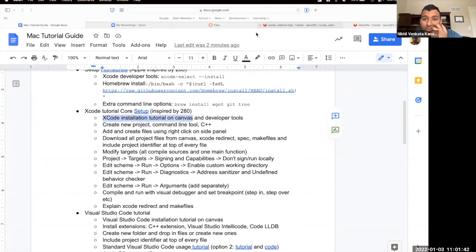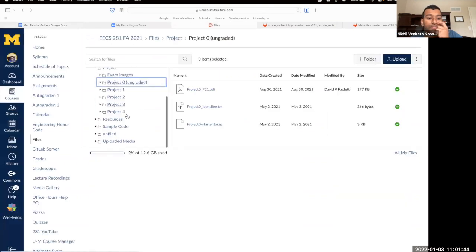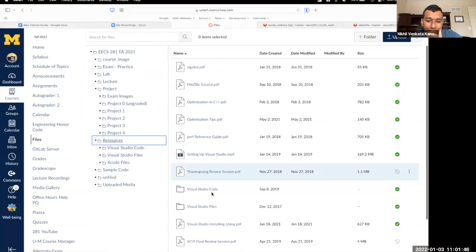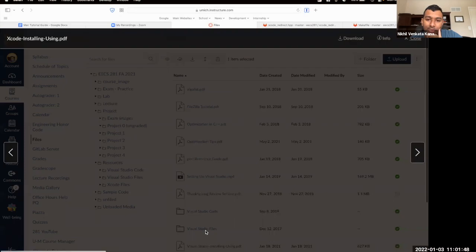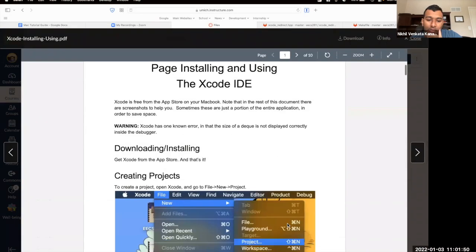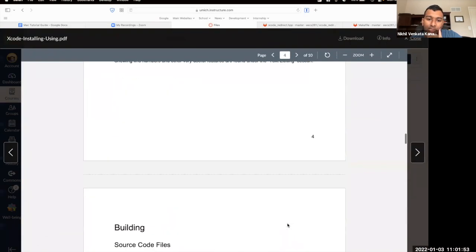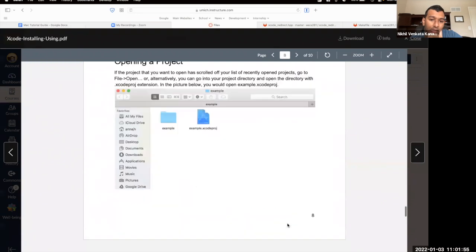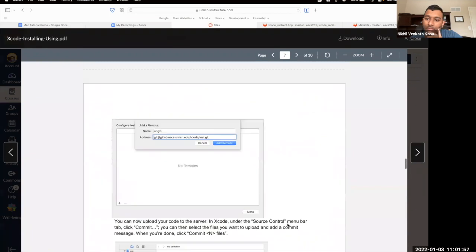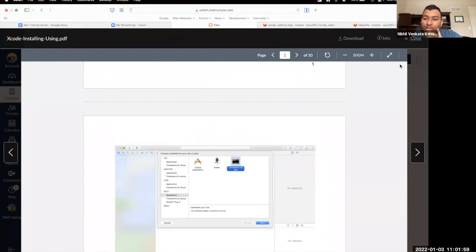So if you have not installed Xcode for some reason, there's an Xcode installation tutorial on Canvas. If you go to Files, Resources, Xcode installing using PDF, right? So just the sort of basic installation and usage.